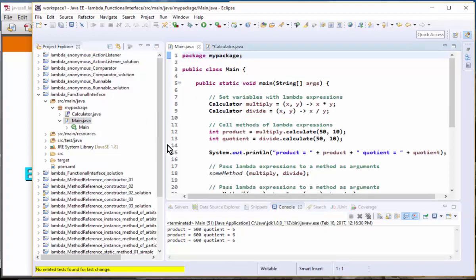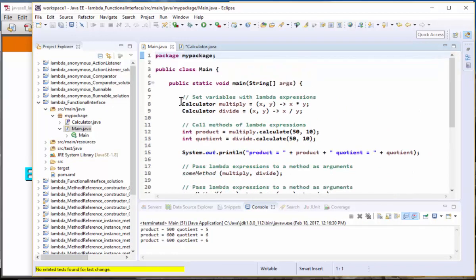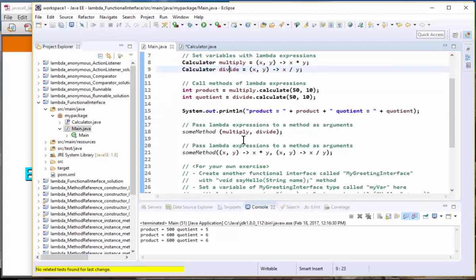Now here, you can take a look at this code. This is exactly the same code. This is a case where we are assigning this functional behavior to a variable. This is a case where we are passing this multiply and divide object to the sum method, or you can directly pass the lambda expression.